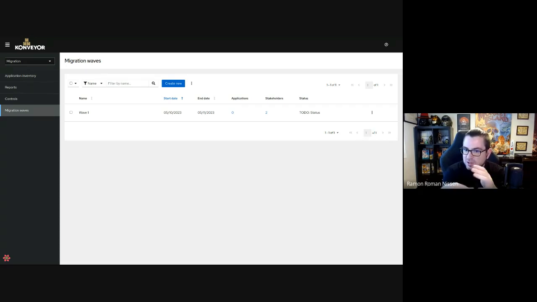In this first iteration, the idea is to make the whole thing manual, but in the future, the idea is to have some automated assignment to different waves based on criteria of affinity or anti-affinity based on different tags. But at least for the moment, it's a manual way of breaking your application inventory into different waves and then tackling each one of these waves as you move forward with the modernization migration project.